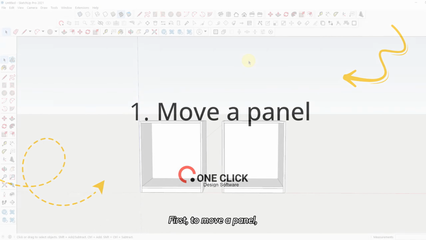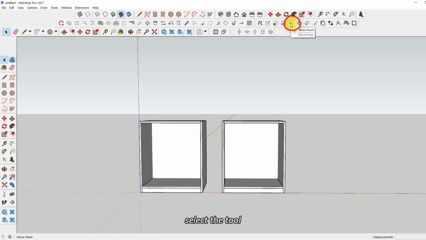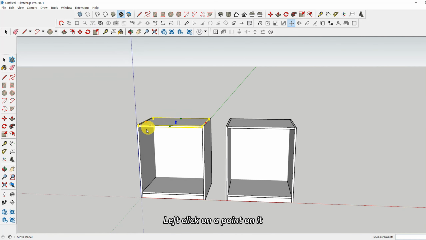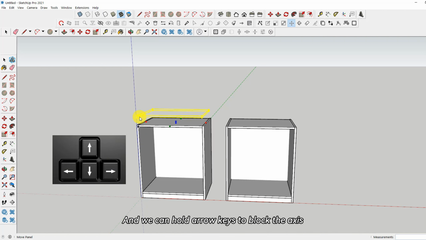First, to move a panel, select the tool. Then select the panel. Left-click on a point on it and move it up or down. And we can hold arrow keys to block the axis. For example, move it along the blue axis with the up arrow key.